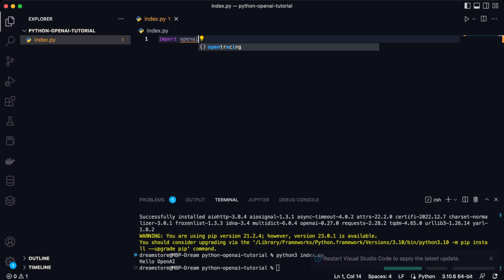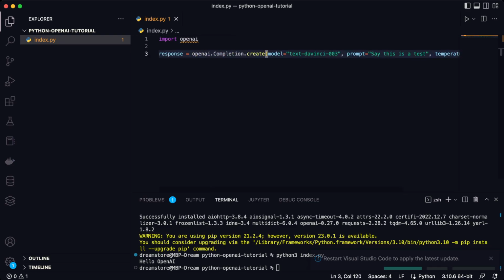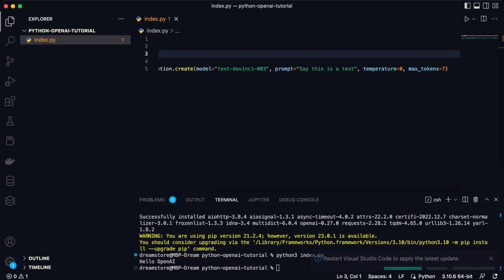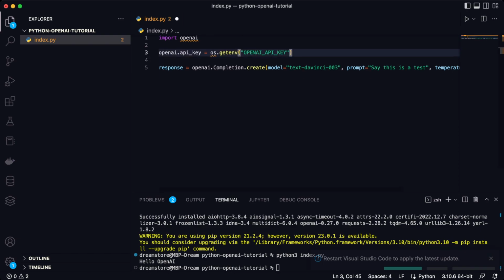So import openai, and now let's paste this code that you can see here, and also we will need to configure our API key. To do that, we can also copy code from the documentation, and you can do this this way. Here I'm going to use plain text, but as I said, it's better to use a .env file because it's much safer for your project if you are building real applications.